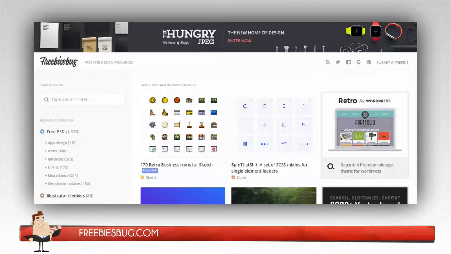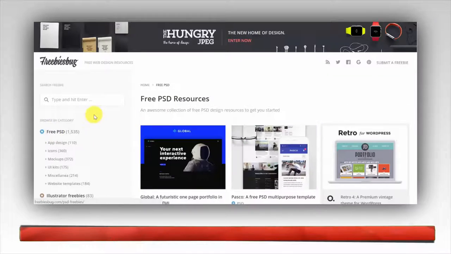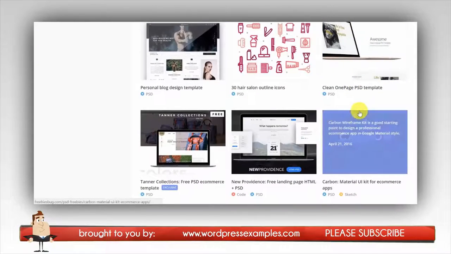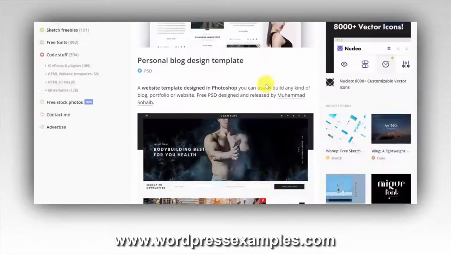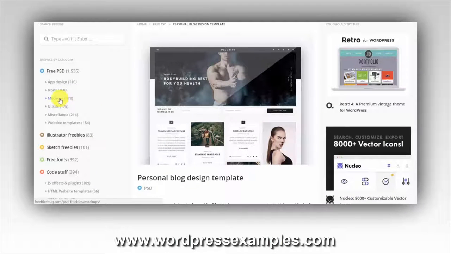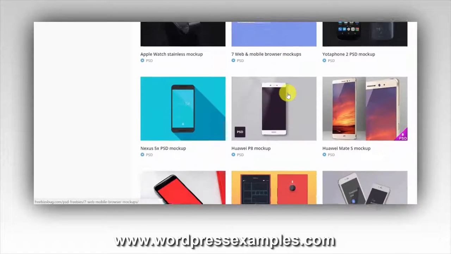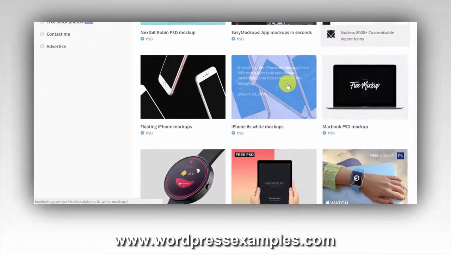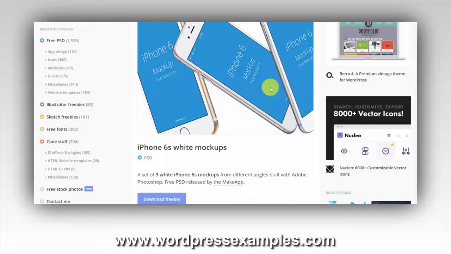Another one that is really nice is freebiesbug.com. If you go to the website, then on the front page you see all kinds of other stuff, but here on the side you see free PSDs, and here you have your free PSD resources. So for instance, let's scroll through personal blog design templates. Here you can download that PSD file and then you can use it as a mockup. You can also find free PSD mockups itself. Then you get the usual mockups that you can use for your design. Let's take this one, white mockups for the iPhone 6, and then you can just design your PSD. You can put the picture in that you want and create your mockup like that.